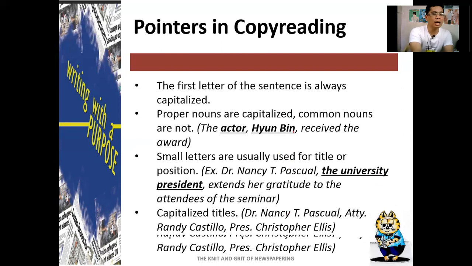Halimbawa, the actor, Yun Bin received the award. So since common noun ang actor at proper noun ang Yun Bin, the name of Yun Bin should be capitalized, yung kanyang first word. Okay? So, basic rule naman yan sa capitalization.